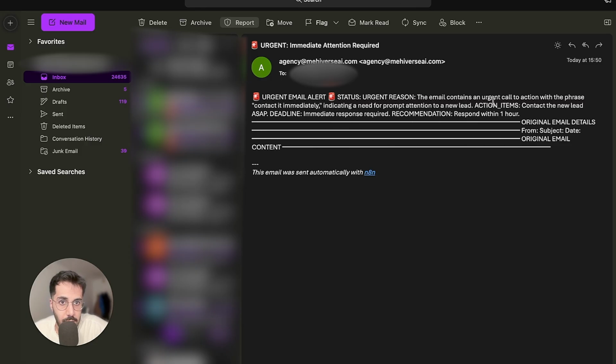Urgent email alert, status urgent. Reason: the email contains an urgent call to action with the phrase "contacted immediately," indicating a need for prompt attention to a new lead. Contact the new lead ASAP. Deadline: immediate response required. Recommendation: respond within an hour.